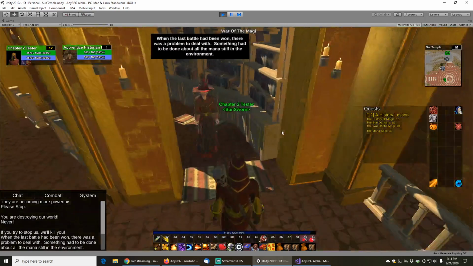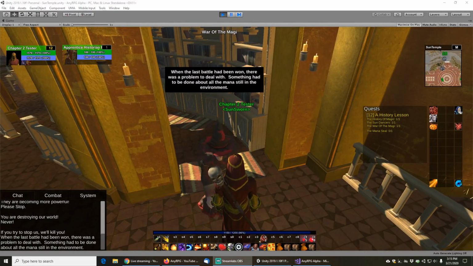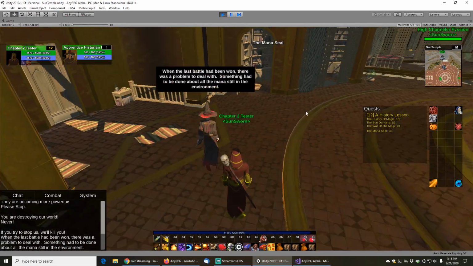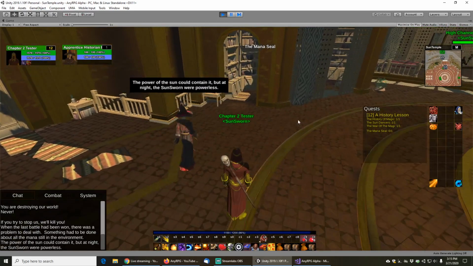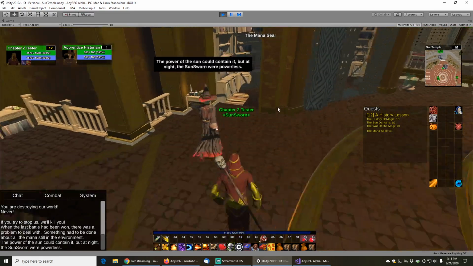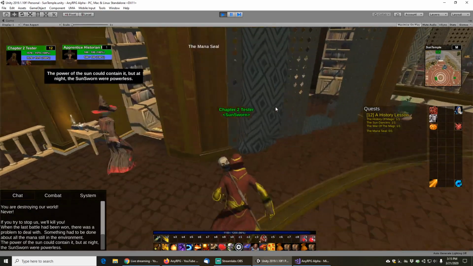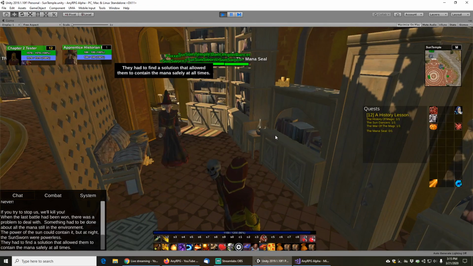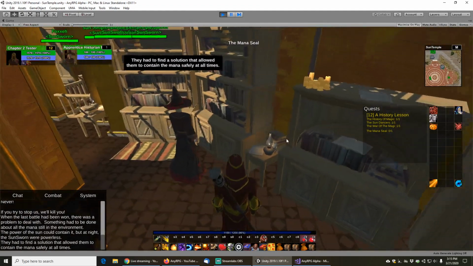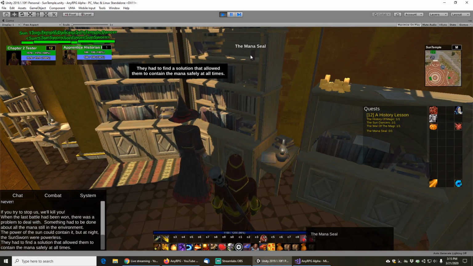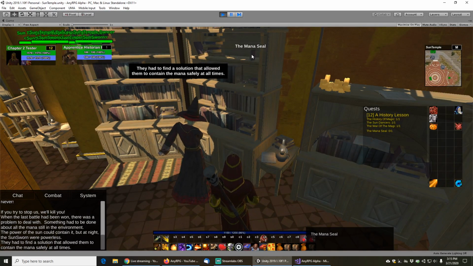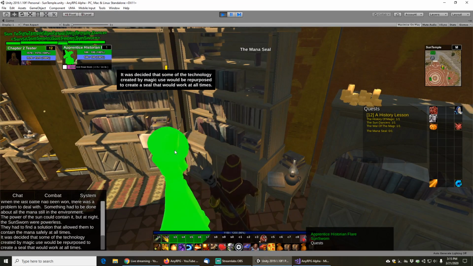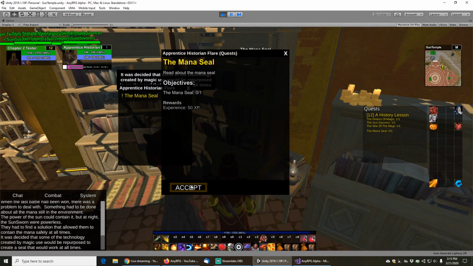When the last battle had been won, there was a problem to deal with. Something had to be done about all the mana still in the environment. The power of the sun could contain it, but at night, the Sunsworn were powerless. They had to find a solution that allowed them to contain the mana safely at all times. It was decided that some of the technology created by magic use would be repurposed to create a seal that would work at all times.